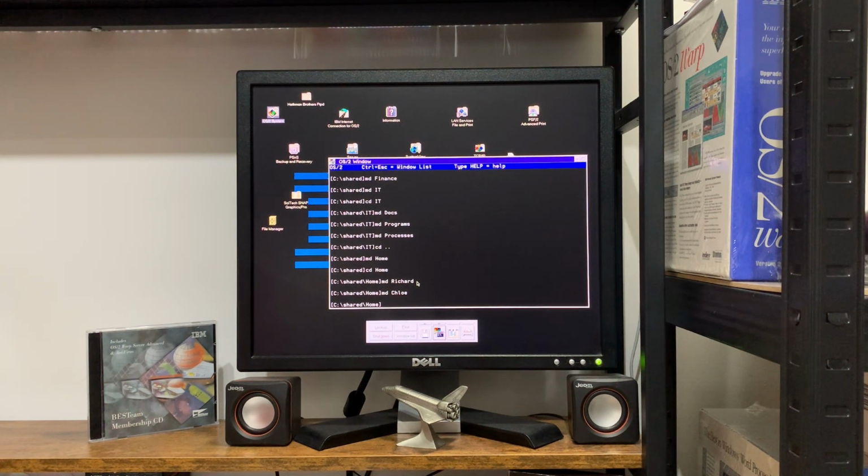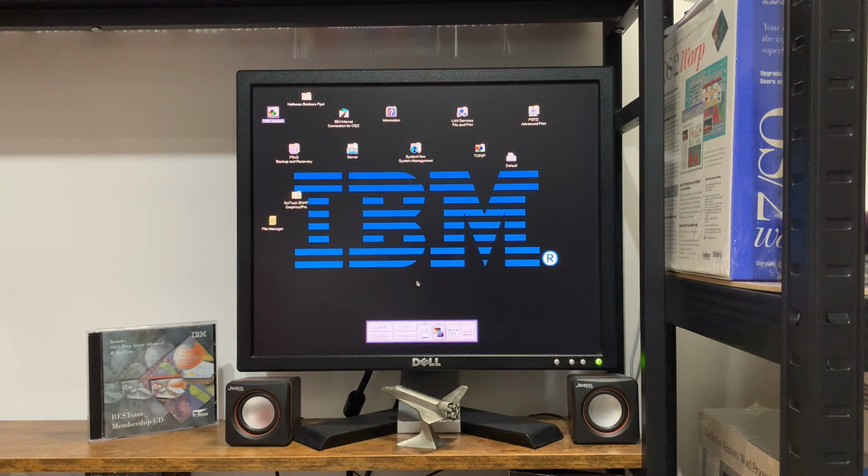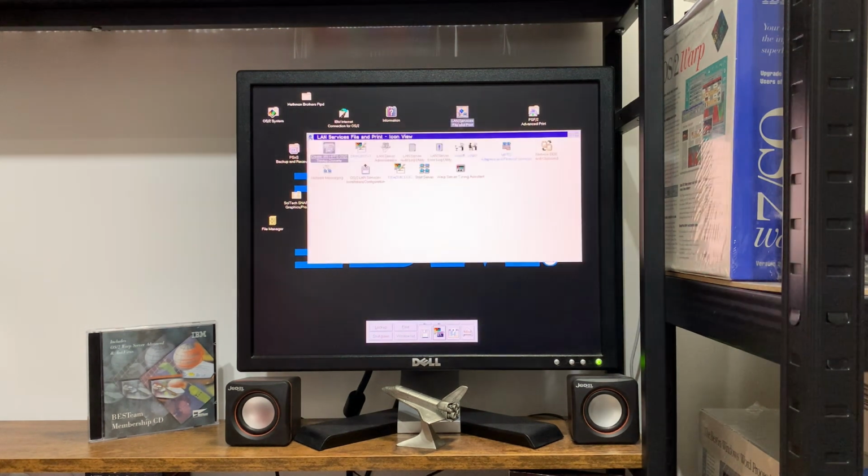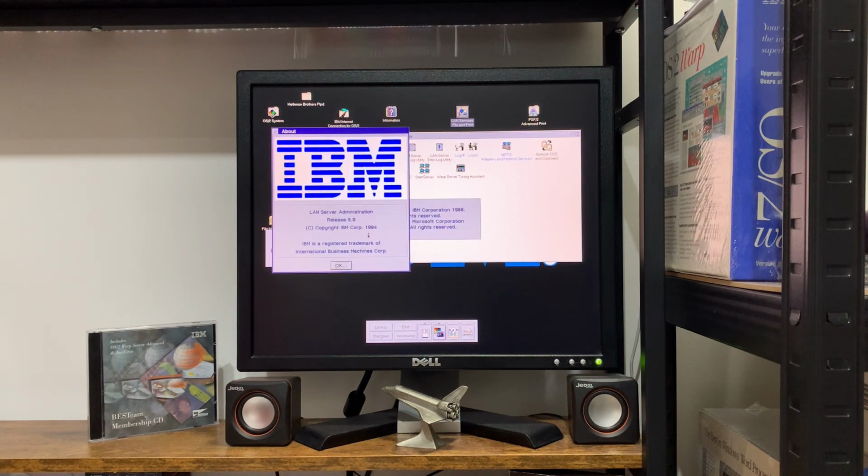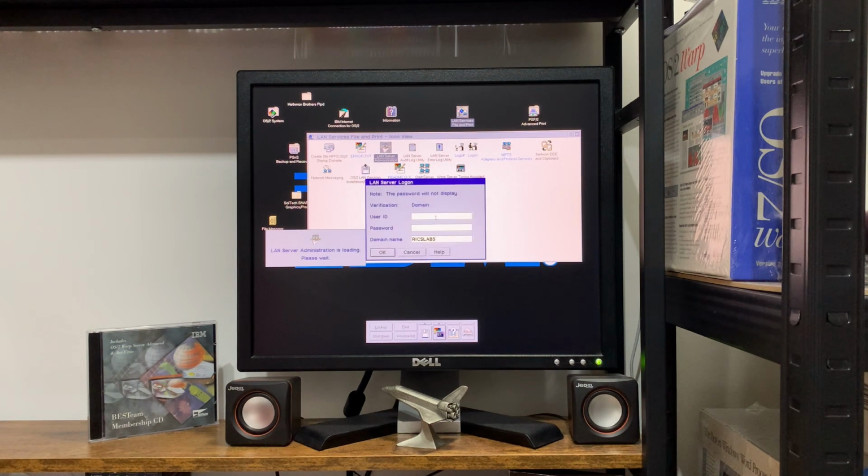Alright, with our folders created, let's take a look at the IBM LAN Server component. This is what you'd use for file and print sharing on an IBM network. It includes clients for OS2, DOS, Windows 3, and even Windows 95. To get to that, we go to LAN Services File and Print, and then LAN Server Administrator. You can see the domain name here is Rick's Labs. That's what I chose when I set this up initially. We log on with the same username and password I specified during the installation.